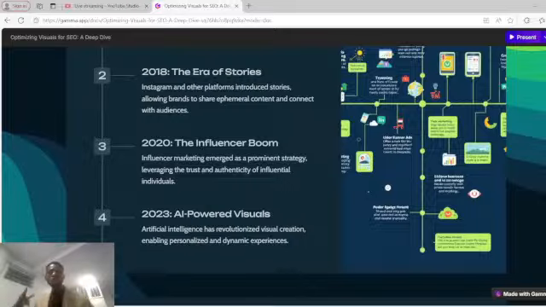So in 2023, AI powered visuals. That was when AI powered visuals started. Artificial intelligence has revolutionized visual creation, enabling personalized and dynamic experiences at all times. Wow. You guys have to really embrace AI because that has come to stay. I've said this before, and AI is becoming very, very big at the moment.